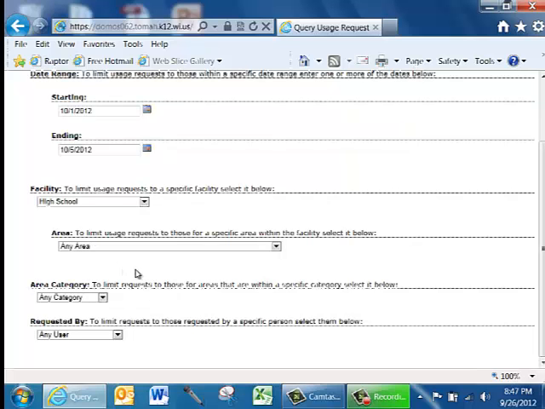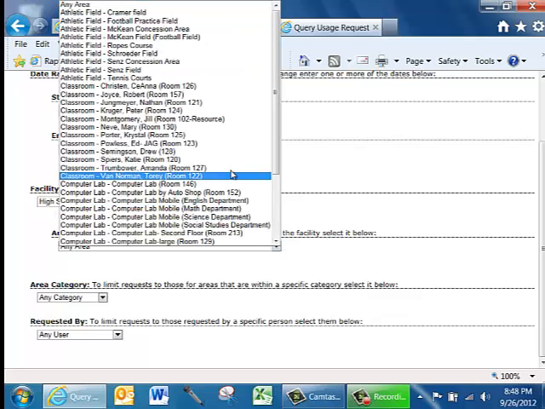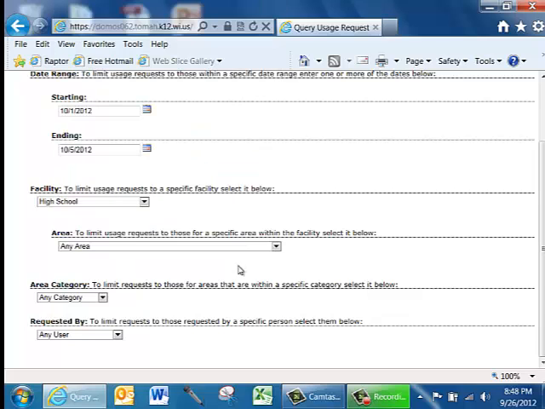Within the Area tab, you may select a specific computer lab or other area immediately, such as Computer Lab 129 at the high school, or Computer Lab 115 if we had chosen the middle school. So here you could select the computer labs that you're specifically looking for. If we leave it as any area, that will allow us to see all labs and mobile labs at once. So I suggest leaving this broad to begin with, and we can always narrow our search later.